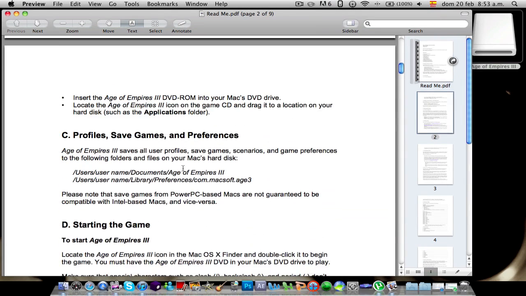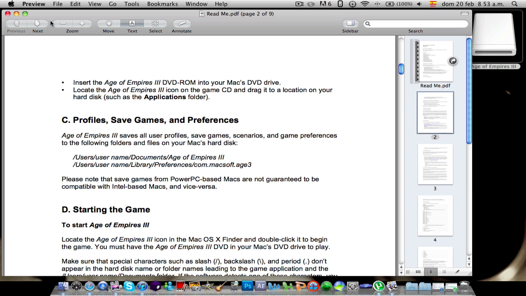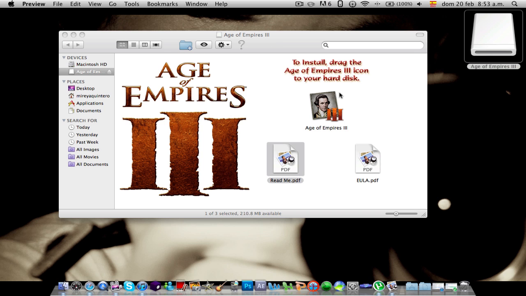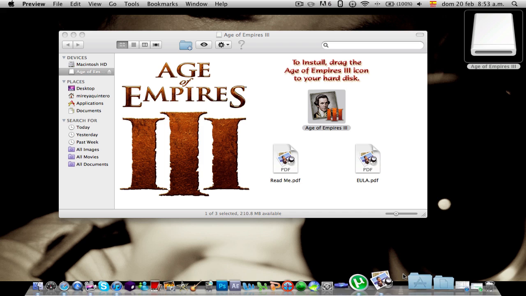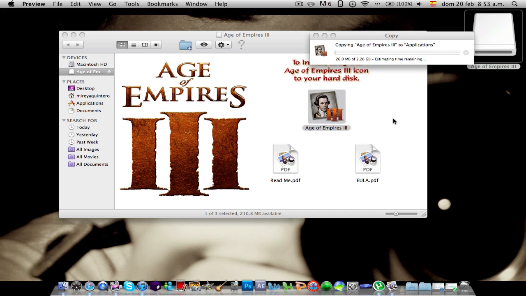Installation. So the Age of Empires, well, that's from the original from the disk. So this thing you just drag it into applications. It's copying. It's a lot. It's 2.26 gigs. You just gotta wait. I wanna get Age of Mythology, but apparently can't get that. Yeah, really fast tutorial, guys. How to get Age of Empires 3 for free.